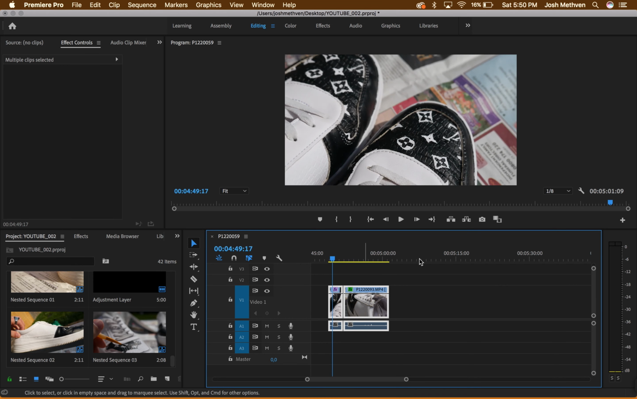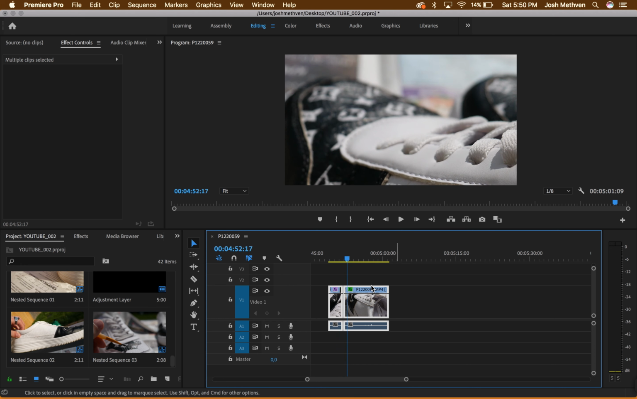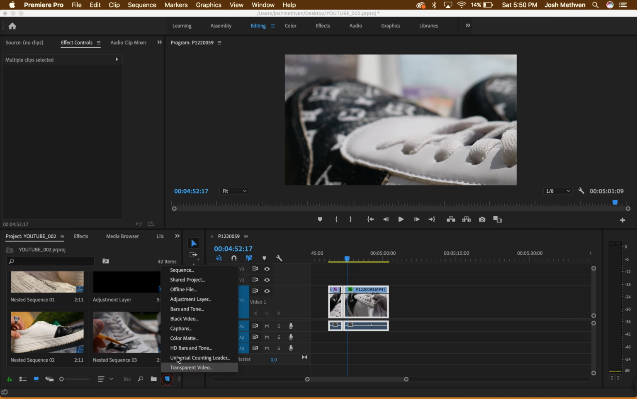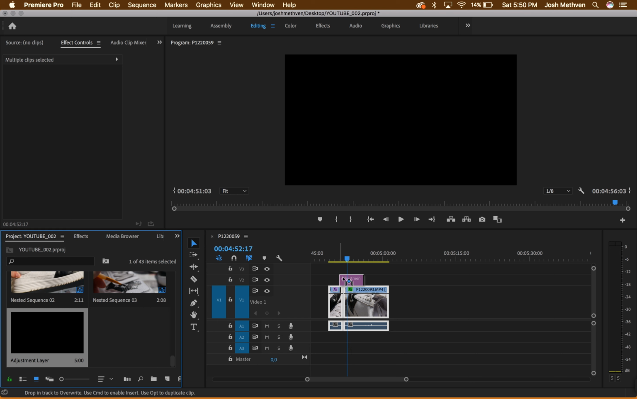Right, guys, this is how you import transitions into Premiere Pro. So here, there are two clips, no transition, just a cut. Firstly, create a new item, a new adjustment layer. Click OK. Drag in the adjustment layer above the two clips.